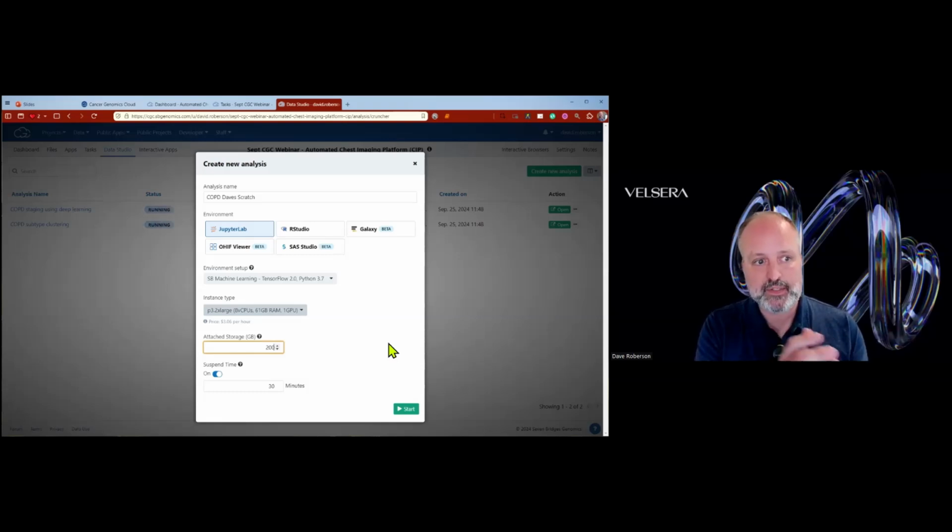What you want to do is to try to avoid conversion as much as possible. I know that's not always possible, but regardless, that's going to be stored in your project. That doesn't count against this attached storage. So this is just sort of working storage, scratch storage.